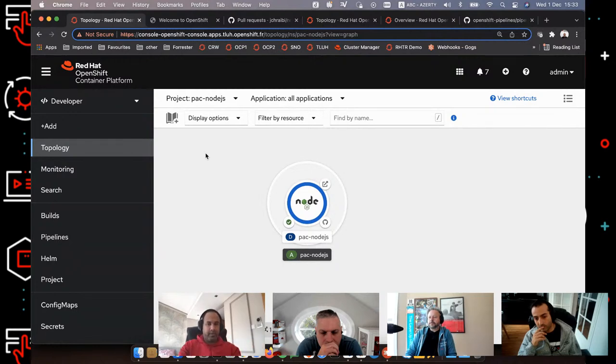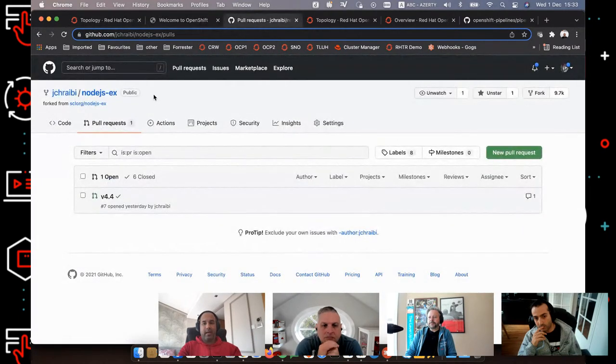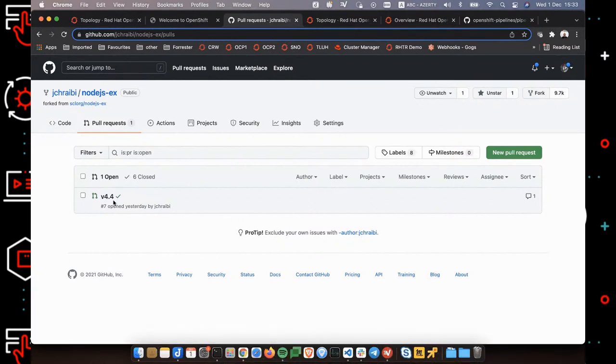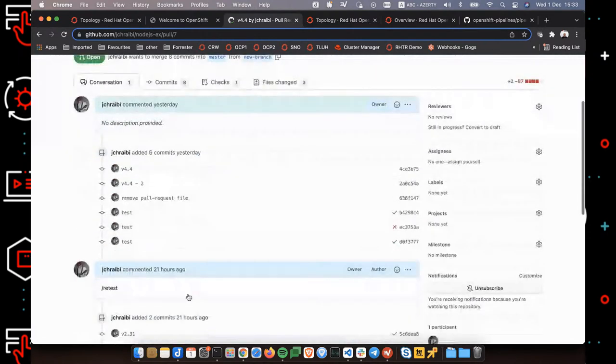So, okay, we have our image. We see it's version 2.32 here. And let's have a look at our repo. To speed up things for the demo, I have already created a pull request. The flow that we're going to look at is this specific pull request that is open, right? And basically, I can use it as a conversation with all the developers.